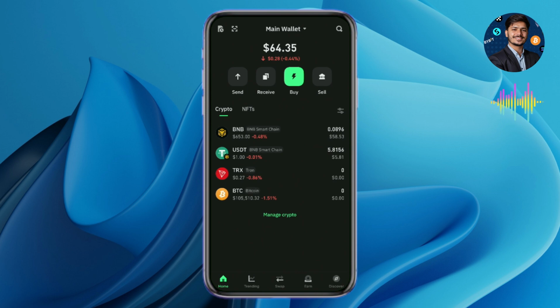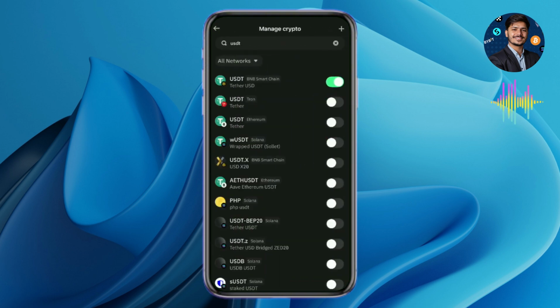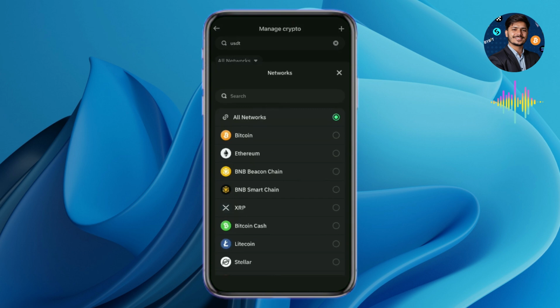This is a common point of confusion because USDT exists on multiple blockchains, each with its own address. First, you need to add USDT to your wallet for the specific blockchain you want to use. Go to Manage Crypto at the bottom, search for USDT, and select the version for your preferred network.